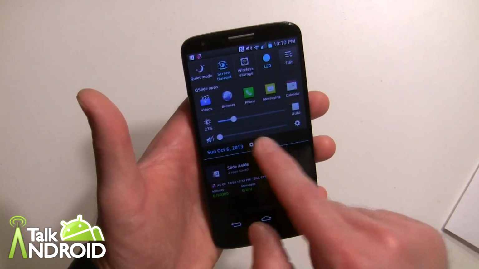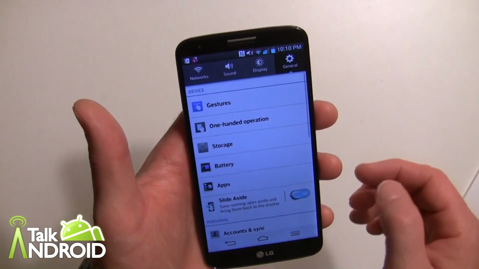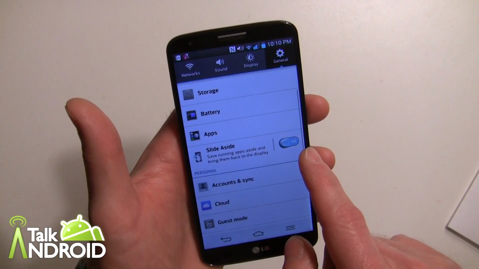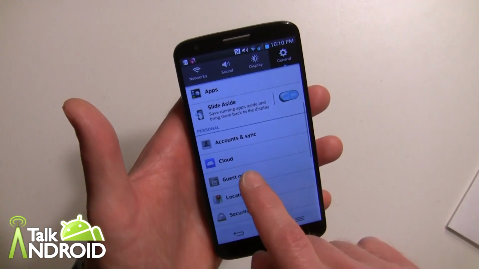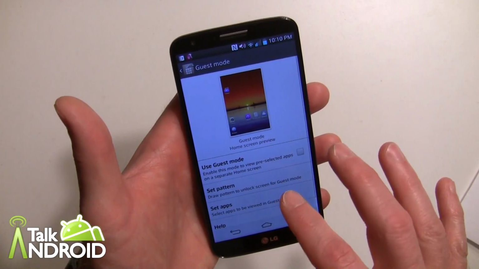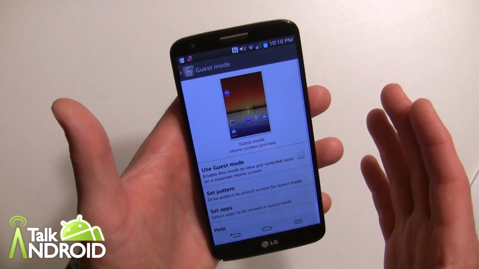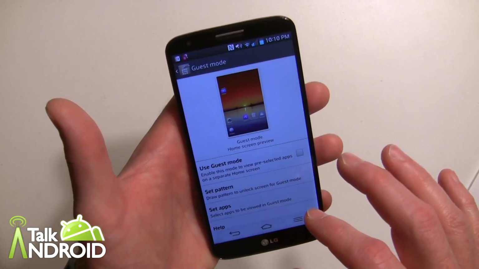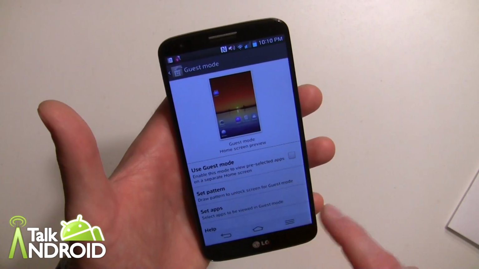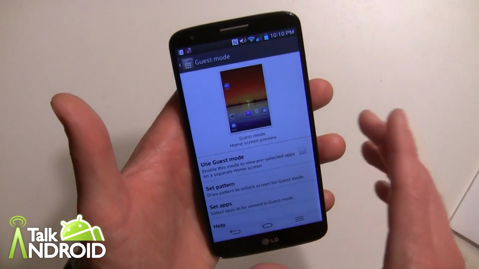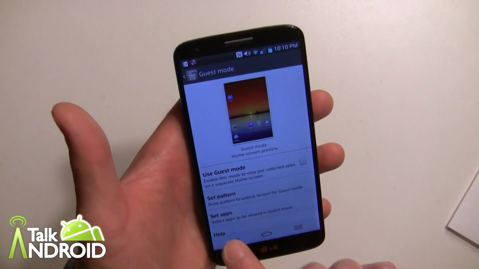Let's go into the settings, and under General, you want to make sure your Slide Aside is on. Now guest mode is another area that I have a video on, but this is kind of like LG's take on multi-user accounts, so you can set up a different pattern lock if you enable the pattern lock on your phone. If you enable the pattern lock, you can set up a separate pattern for guest mode and set up exactly what apps you would like on that.